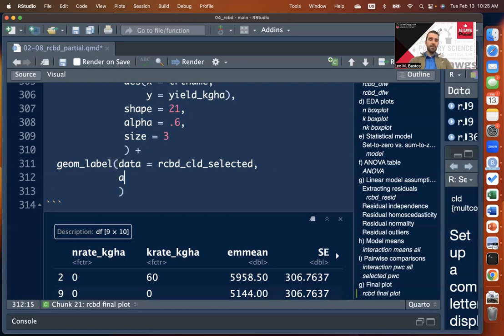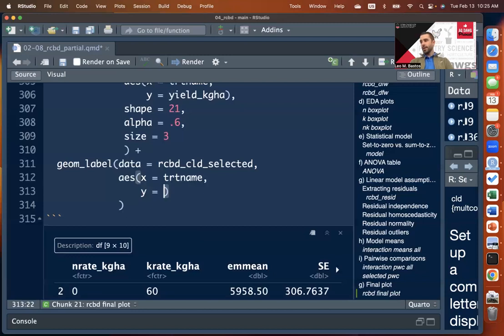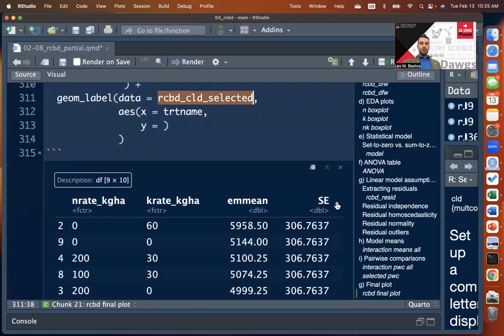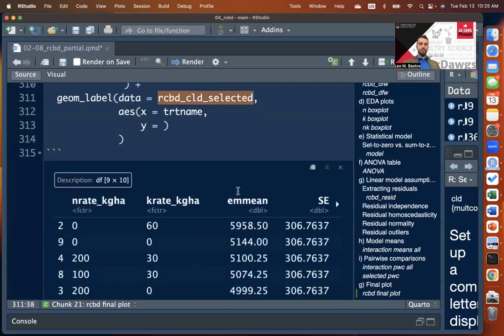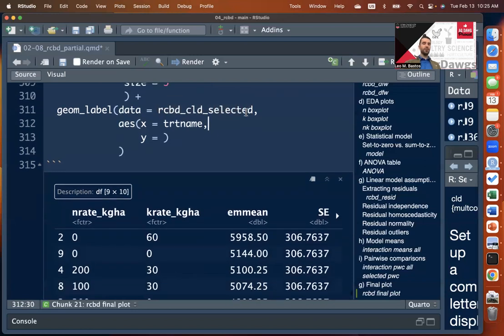I'm just breaking code a little bit. I want to call the AES function. So again, we have to specify what is X. So X equals the name. The same thing for Y. Y equals, in this case, notice something interesting here. So I'm going to print RCBD_CLD_selected below. It does not have a yield_kilograms_per_hectare column. What do you think should go on the Y-axis? What column name do you think should go on the Y-axis in this case? What did you say?